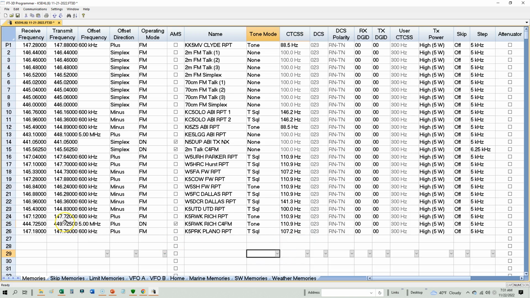So this way, again, on that 725 repeater, since it's a dual mode repeater from the K5RWK club, if someone hits it with C4FM, my radio will switch, and if someone comes in with FM, it will also switch. And same thing here on the FT3D.